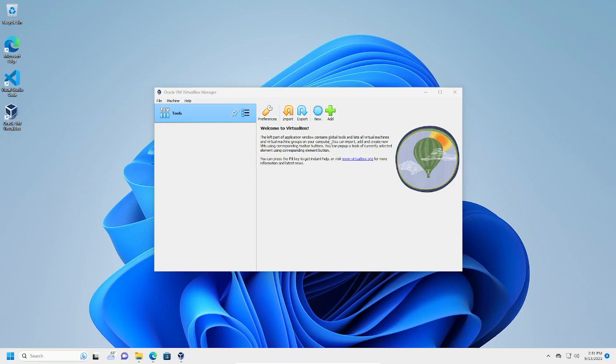From here, you will click on New to select the new VM, and then you will load your ISO, your image, etc., and follow along, and you will have a virtual machine installed.